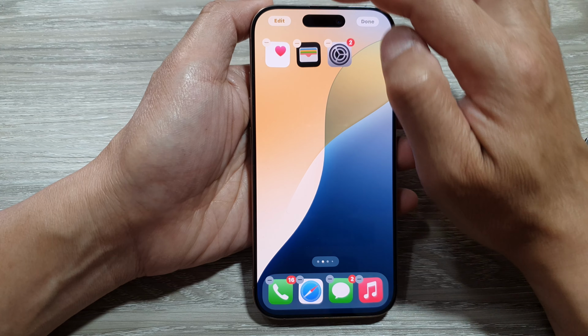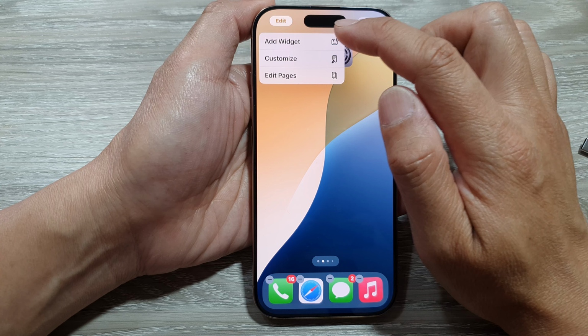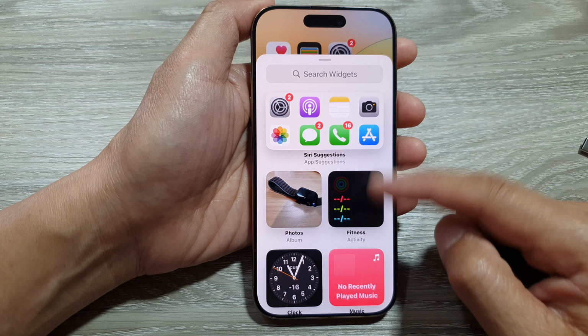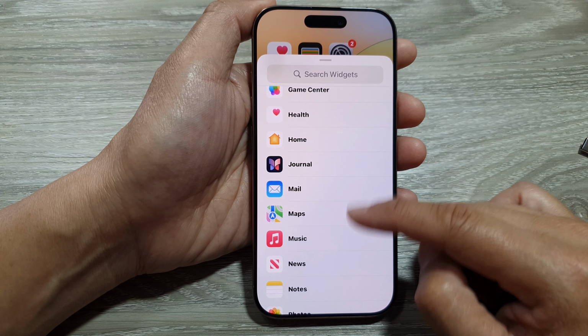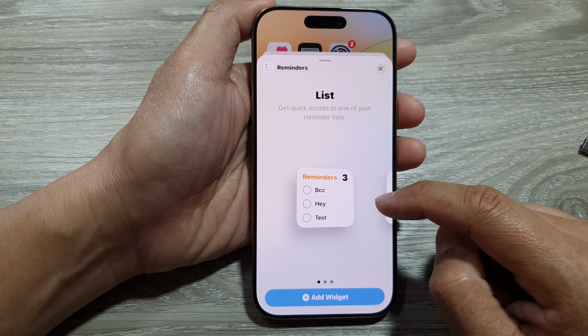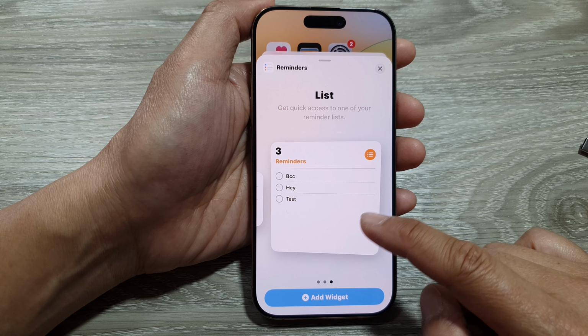Next, tap on the edit button at the top left. Then from the pop-up, tap on add widget. Now in the search widgets pop-up, we scroll down, and in here tap on reminders, and then you can choose a small size widget, a medium size, or a large size.